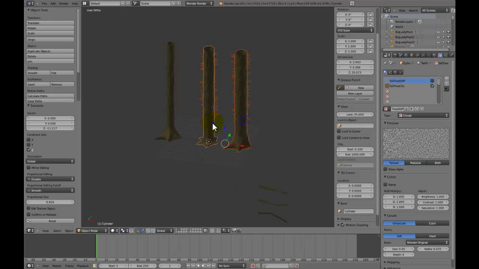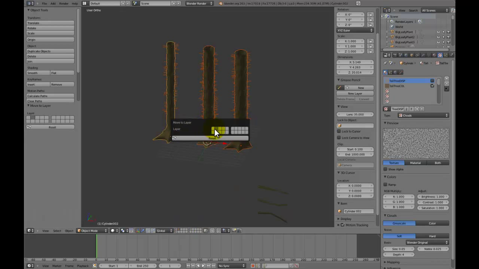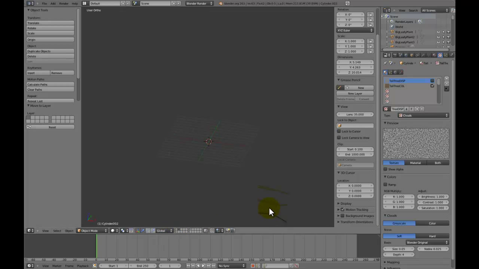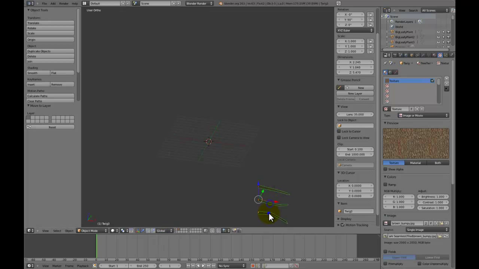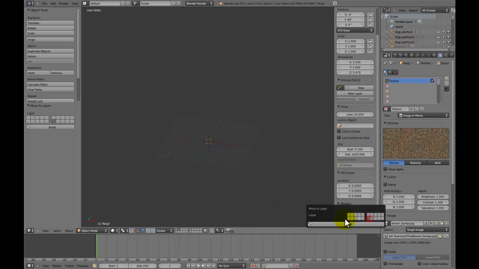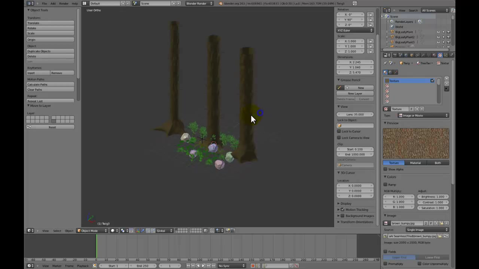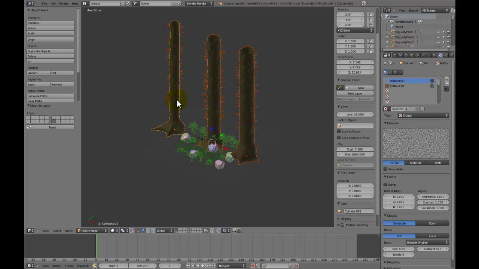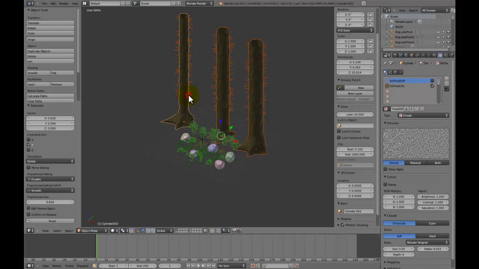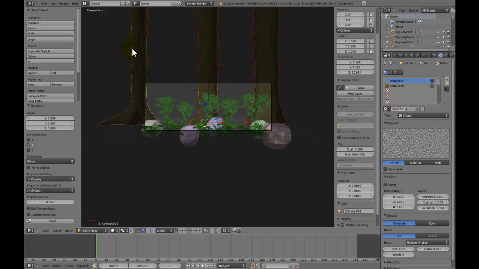So if we just move all of these into our little complete, in fact let's just move these twigs as well into one of these junk layers. So that one over there will do fine. And with this we're just going to move these back a bit so that the shrubs are in front of them. Also just scale these down so that they look more to scale with everything.